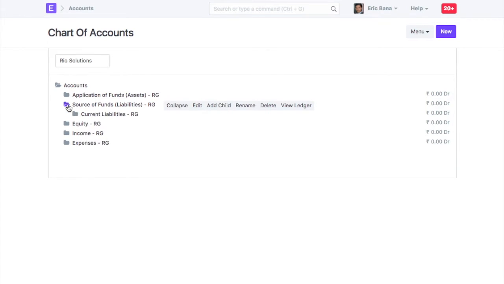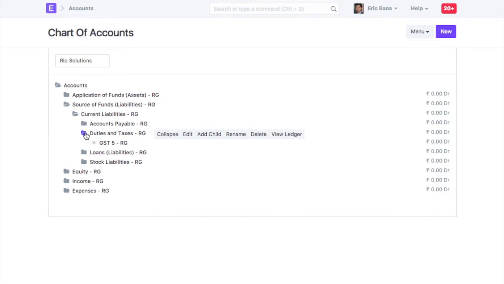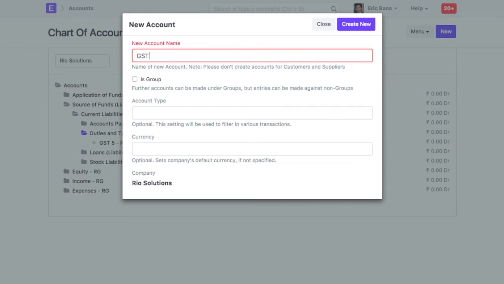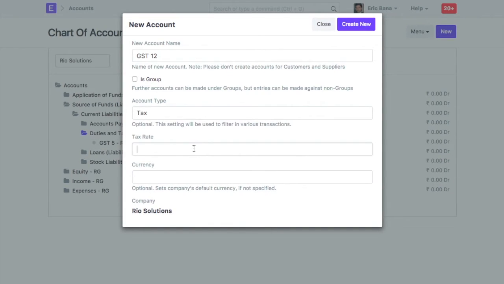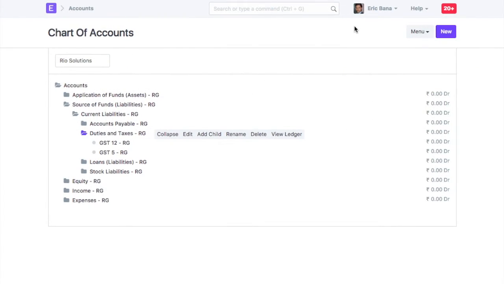You might also have to manage taxes as a statutory requirement. Here is how you can create a tax account. Identify a group to add your tax account. Enter account name. Select tax as an account type. Enter tax rate. Save an account.